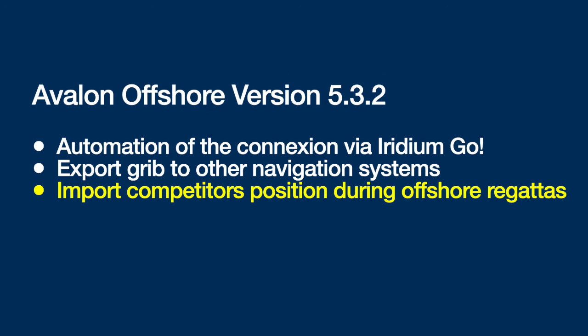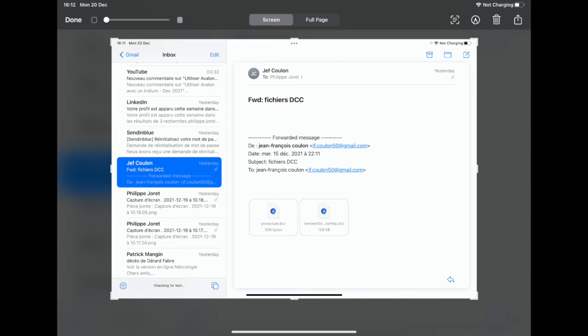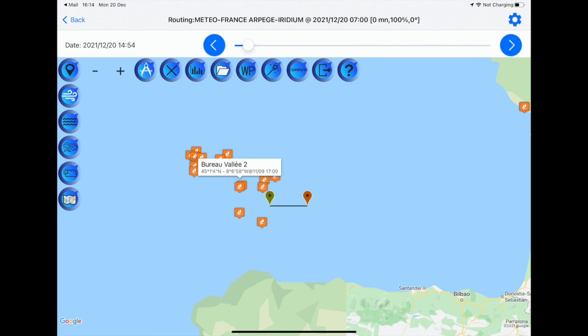Some Avalon users are also doing offshore races, and they have asked us if it was possible to receive their competitors' position during the race. They usually receive that via email. So this is the way you receive the email. You copy it into Avalon, and then you will see the position of your competitors on the map.